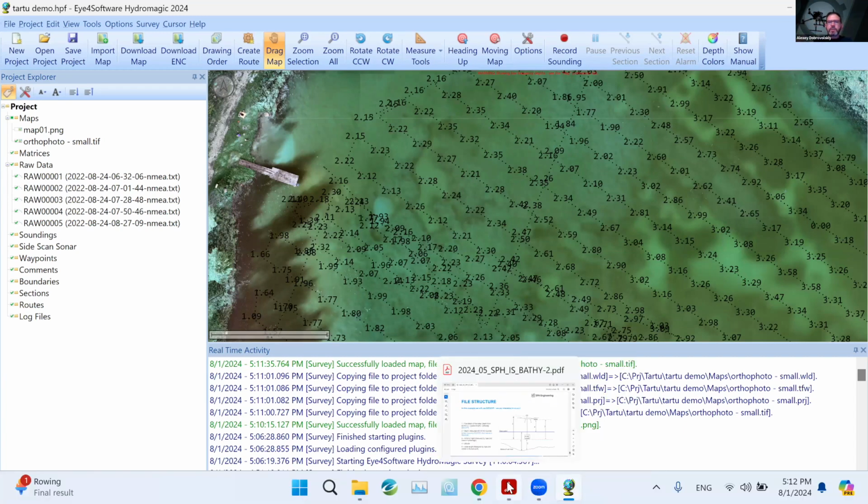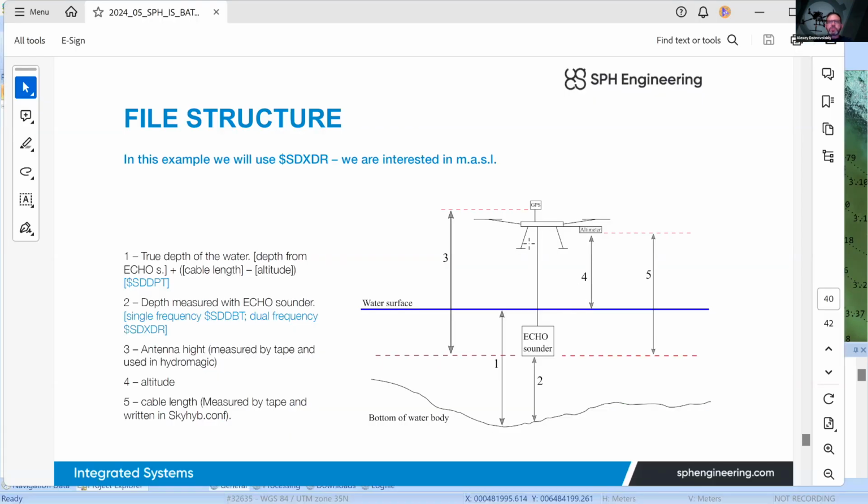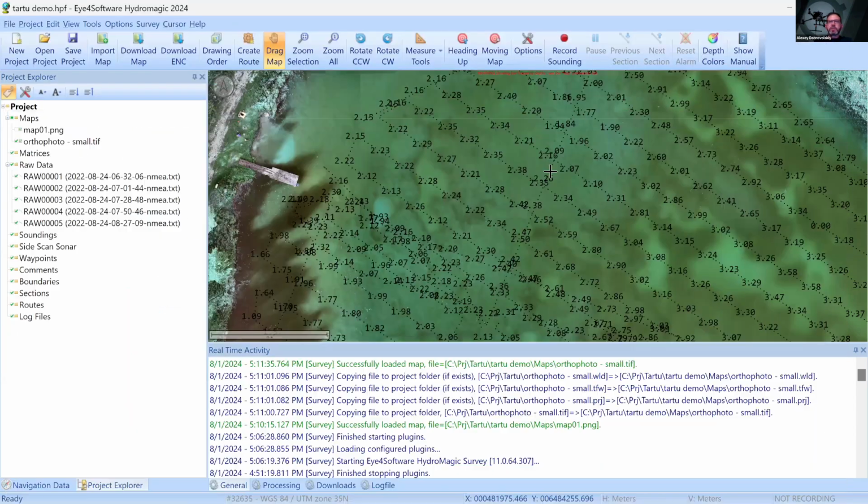I have one picture here. It's a kind of schematic of the drone with Ecosounder. Ecosounder is attached to the drone using some rope, and depth below transducer is this one, between the sensor and the bottom. So the numbers that we see here are depth, or distance, between Ecosounder and the bottom.